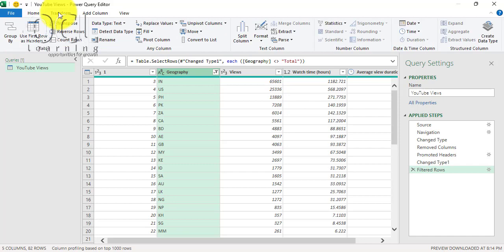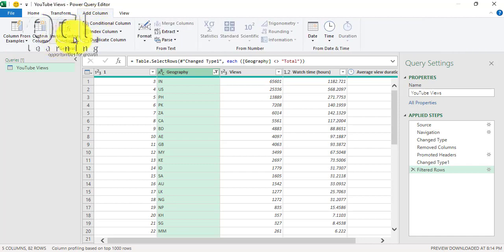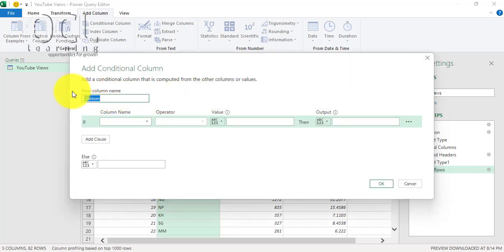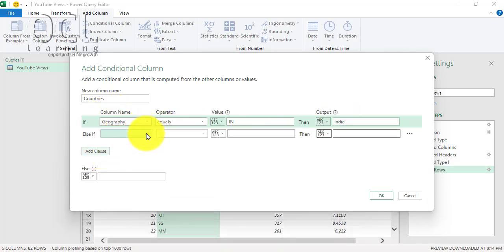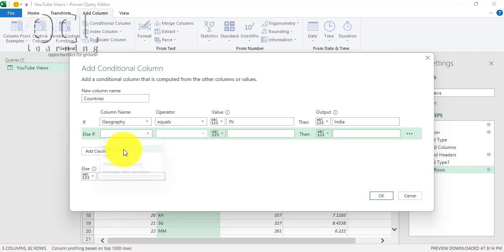So I'll go to transform, I'll go to add column, then I add a conditional column. So I'll just do for the first, say, top 5 countries. I'll call these countries. Then use the column name that says if the geography is equals to IN, that becomes India. Then add another clause. Then repeat the same. Geography is equals to US, that is, I'll call that United States of America.